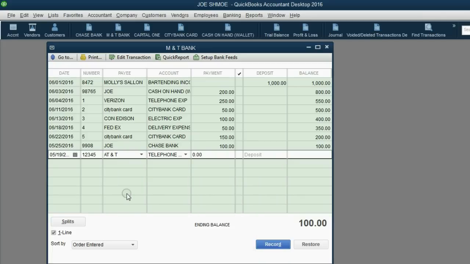AT&T is the vendor whom we paid. The reason we paid is for telephone, and the amount we paid was $150. So that's not 160, 150. That's easy enough to record, and we click record.